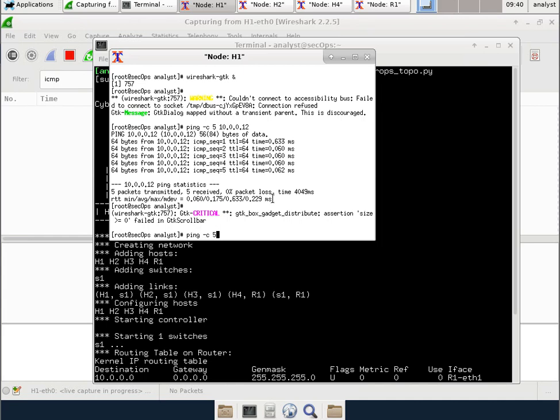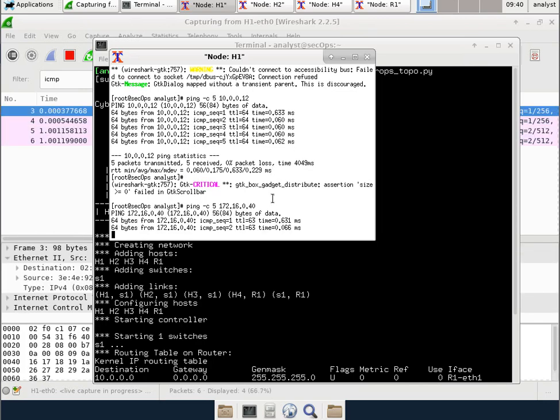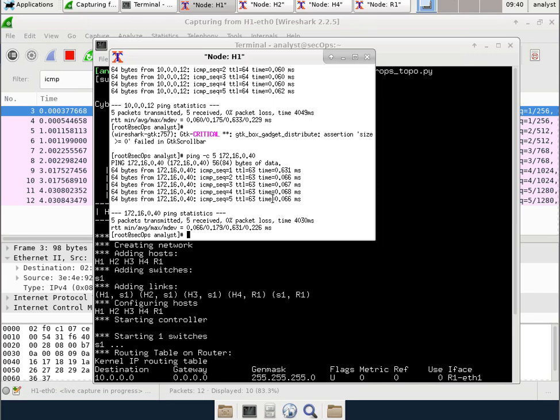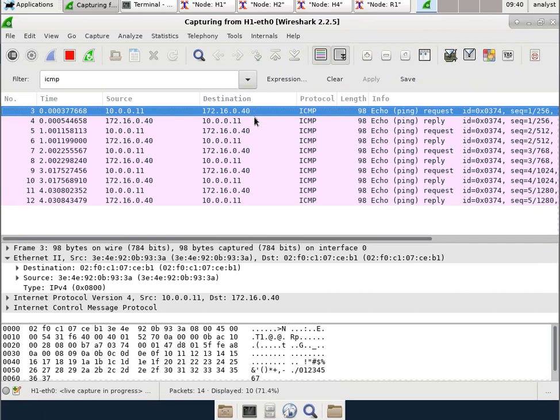Ping -c, we'll do it 5 times, so we're going to ping 172.16.0.40. We'll let that run. And then we'll go back to our Wireshark. ICMP is still there.